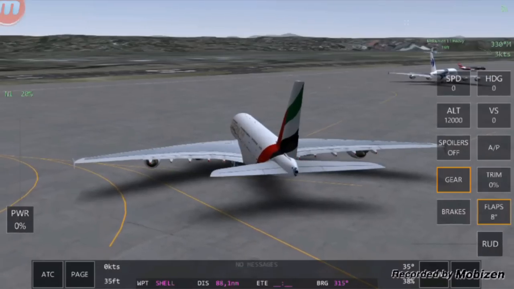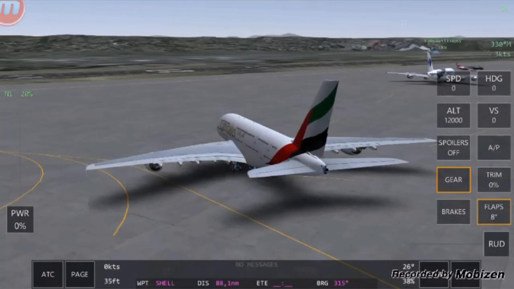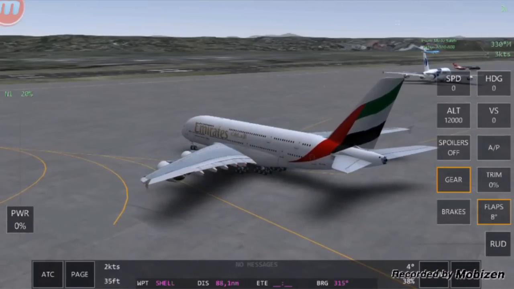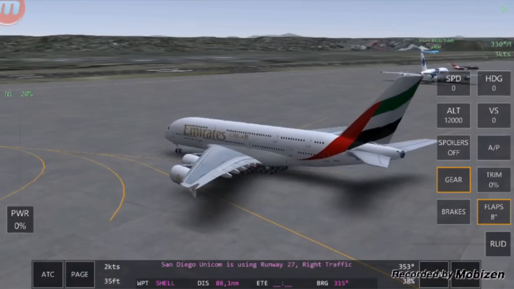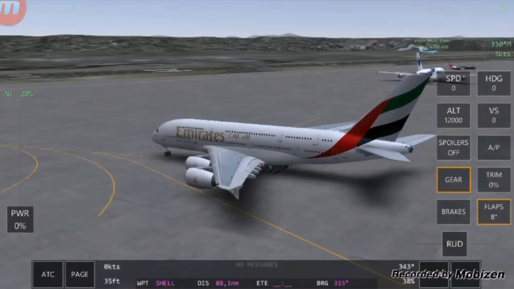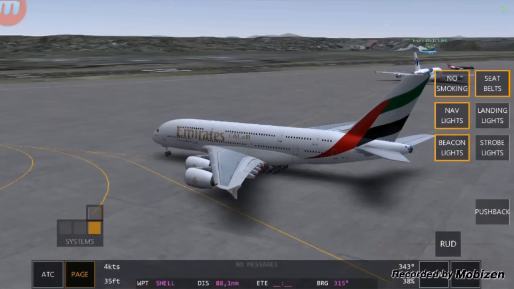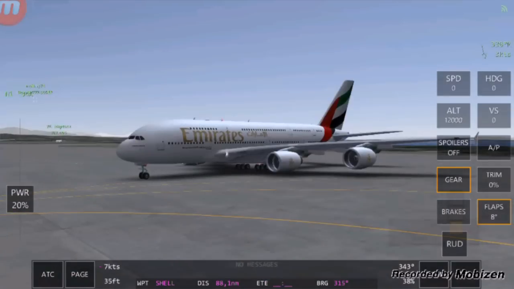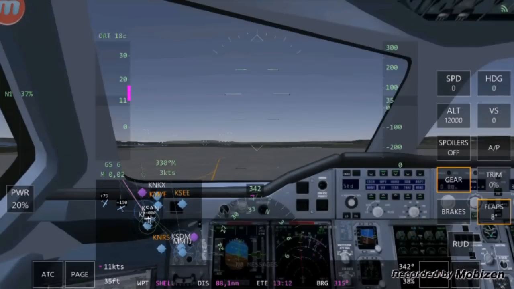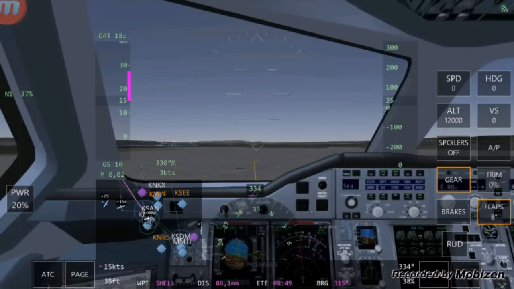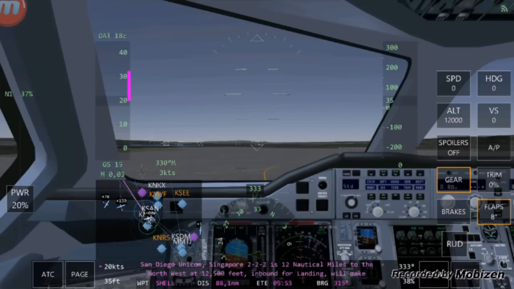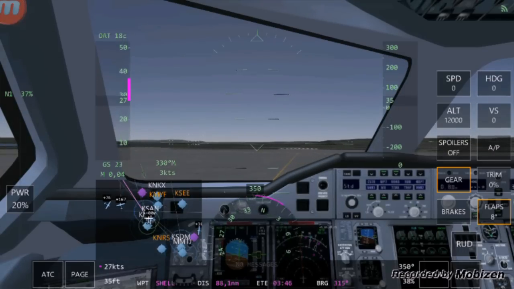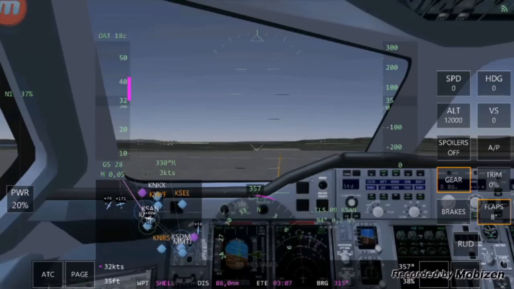Right, guys, we'll get to all the callouts so you guys see what's going on in ATC. San Diego on a comm is using runway 27, right traffic. Alright, these callouts you are hearing are really important for everyone playing the game now. Alright, I'm going to taxi to my runway. Singapore 222 is 12 nautical miles to the northwest at 12,500 feet, inbound for landing. We'll make right traffic for runway 27. So it means it's somewhere here.